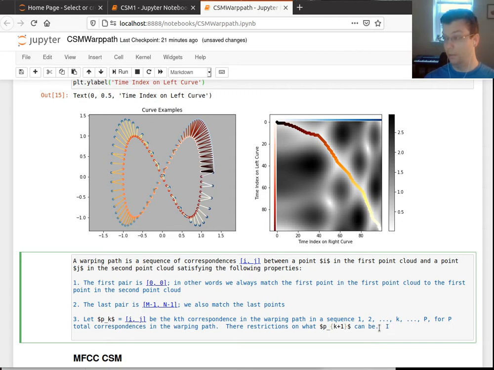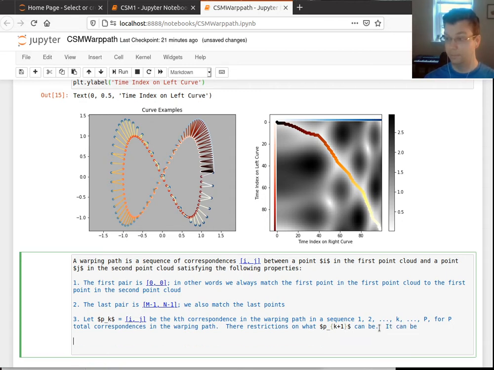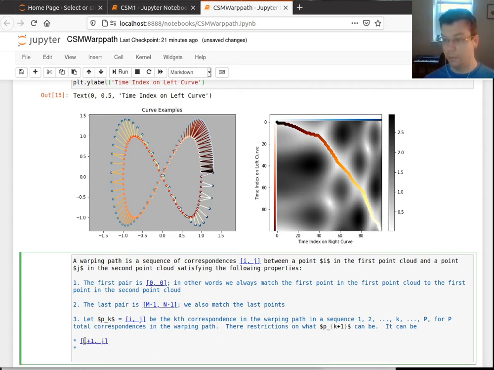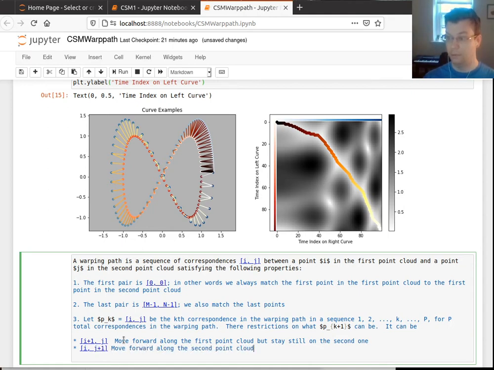So it can be the following three options. It can be i plus 1, j. So I move forward along the first point cloud but stay still on the second one. I can also have i, j plus 1, which is move forward along the second point cloud but stay still on the first one. Or I could move forward by one step along both of them.